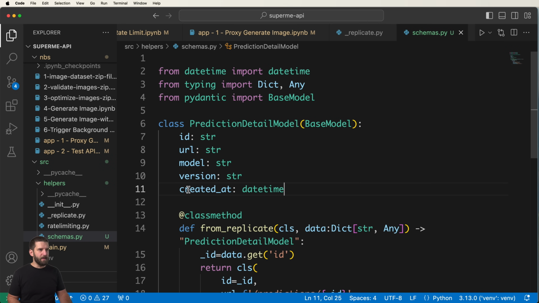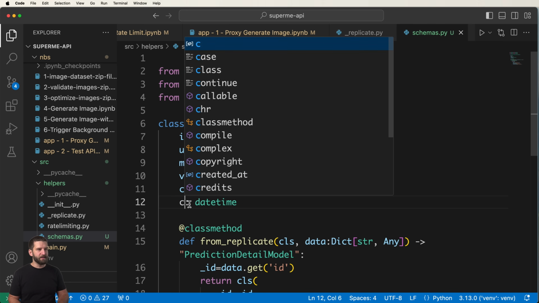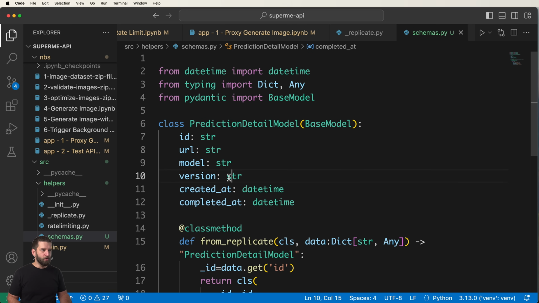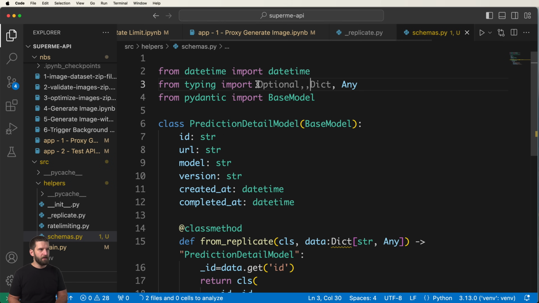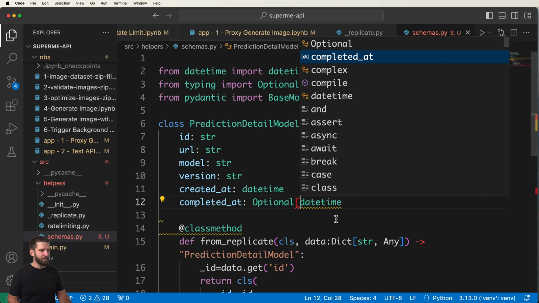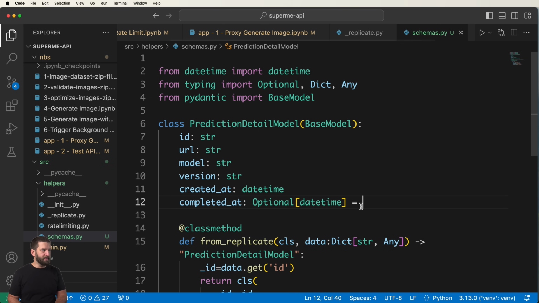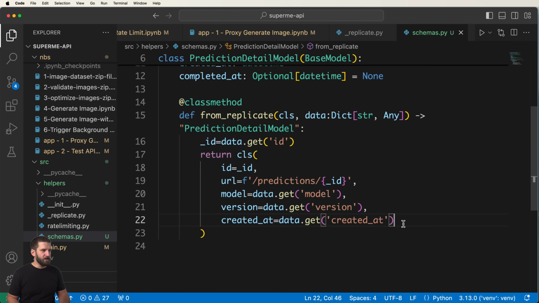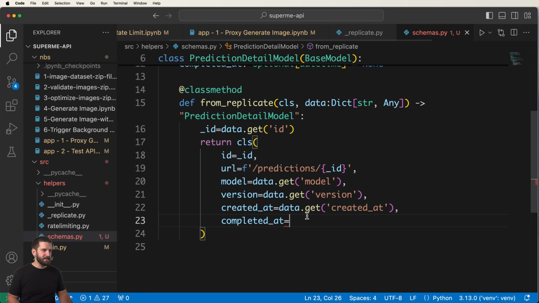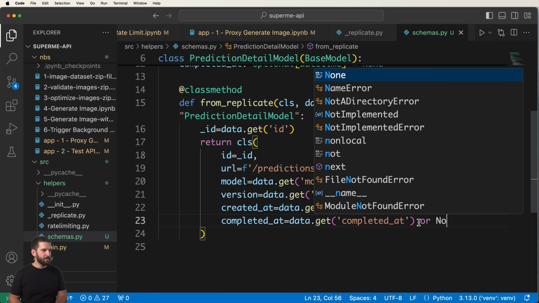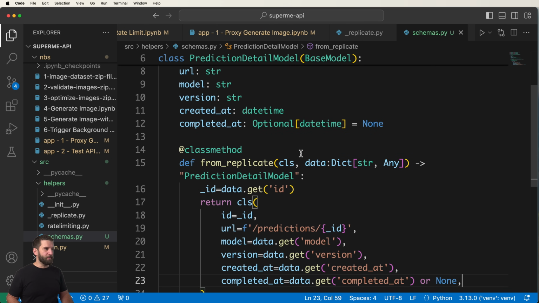Now, one of the other things is maybe completed at. So if you bring in completed at in here, you will actually have an optional datetime because it's not done yet. So we just say optional, like initially it's not done yet. So we just bring it in as an optional item, and there we go. And the default for it will be none. All of these are required. This one is optional now. So down in here, we can then go ahead and say completed at equals data.get completed at or none, right? And so we can continue to build this out.